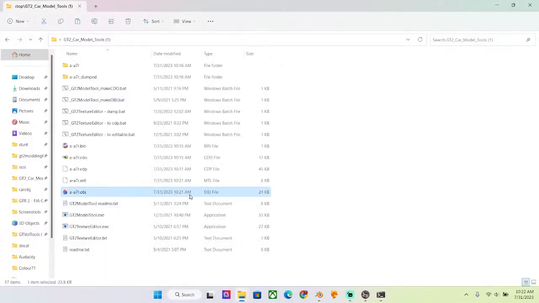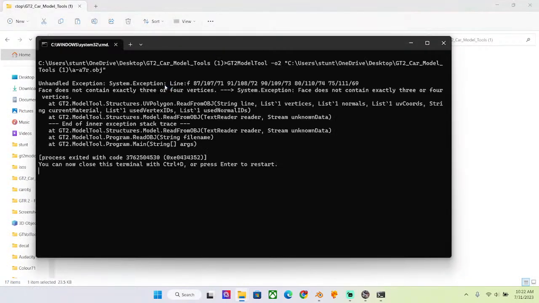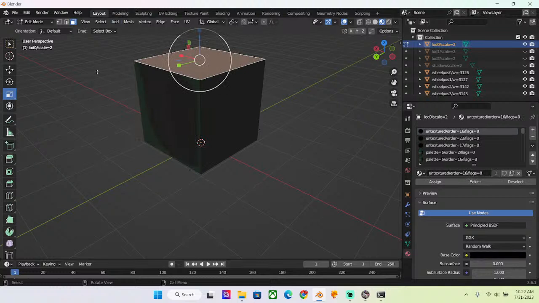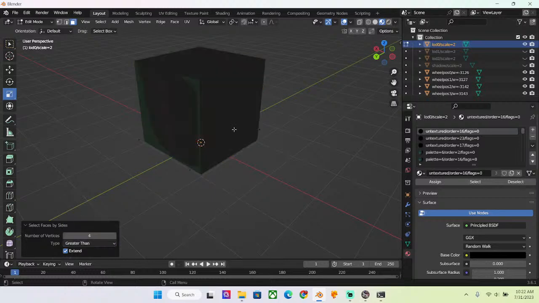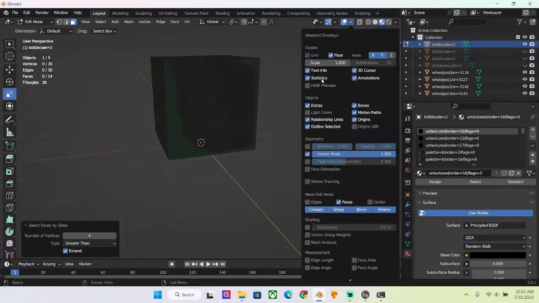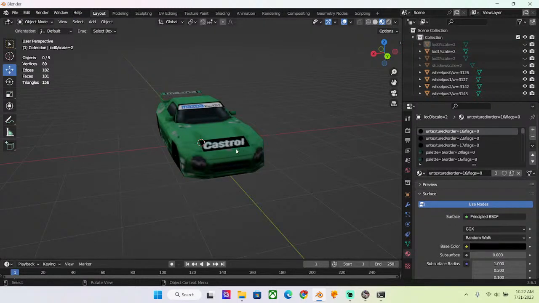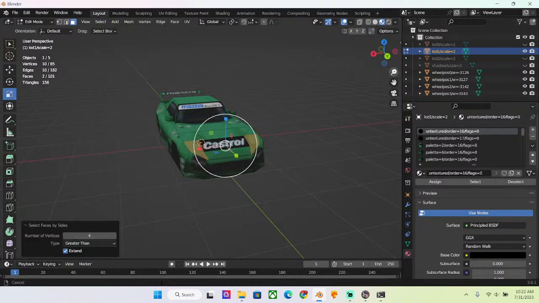Now when you're here, drag and drop this on the makecdo.bat, and oh dear, it seems we have gotten an error, one of many. Face does not contain exactly 3 or 4 vertices. Yes, something to keep in mind when you're making your model is to not include n-gons. So select all by trait, faces by sides, greater than 4, and there seems to be nothing at the moment, so let's see what else it could be. Maybe it's lot 1. Let's see. Ah, yes, it is actually lot 1.